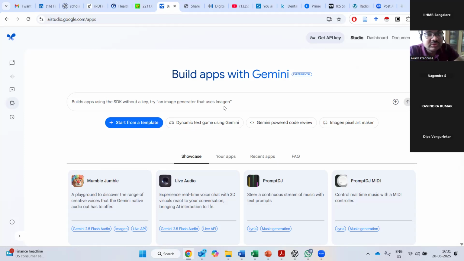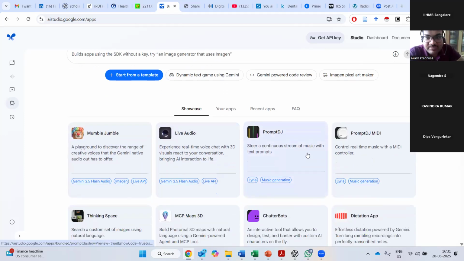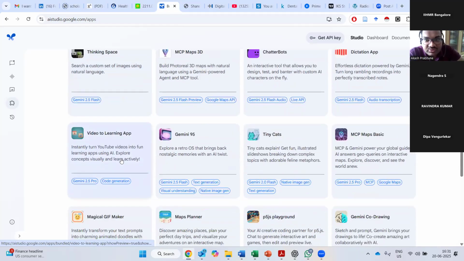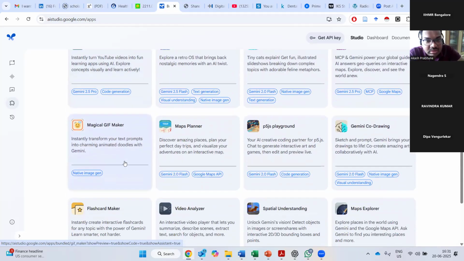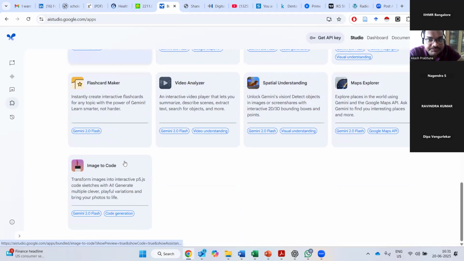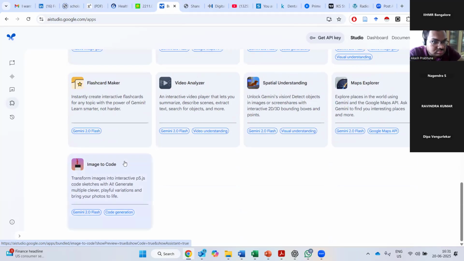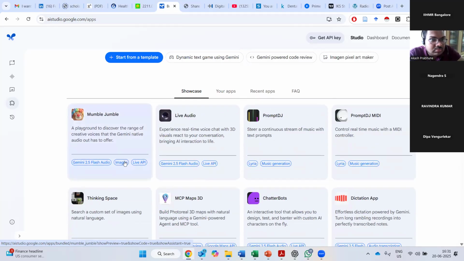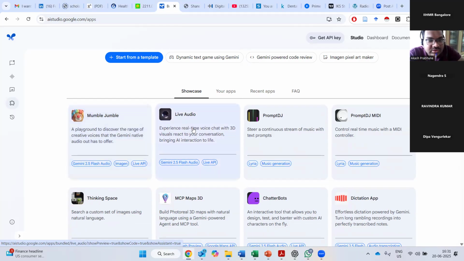But there are some pre-built apps here. You can check one, like there's maps and other things. You can ask the machine to build. I don't know which one I can ask. Let me see which is the easier one. No, no. Okay, let us try this one.